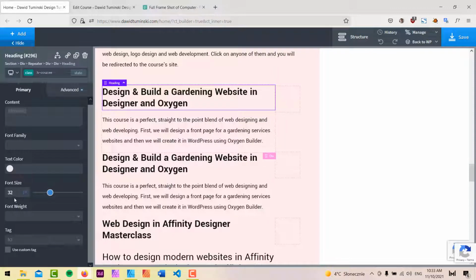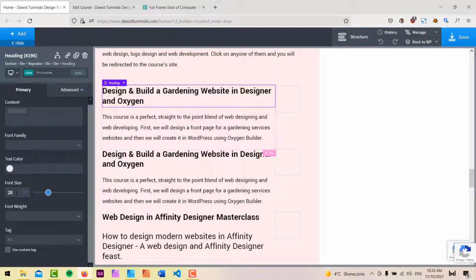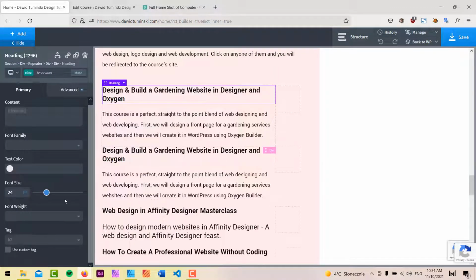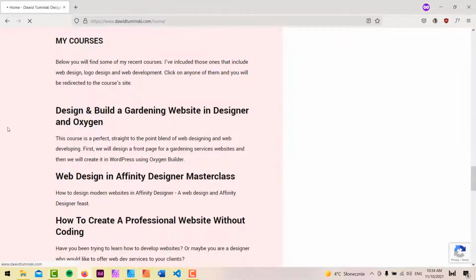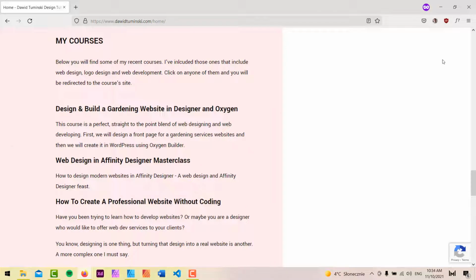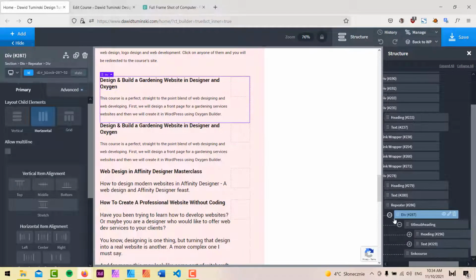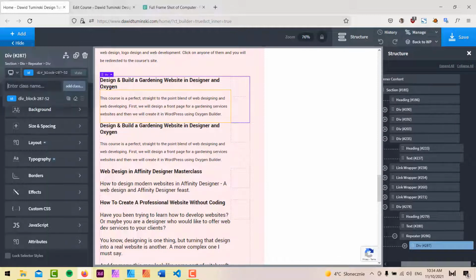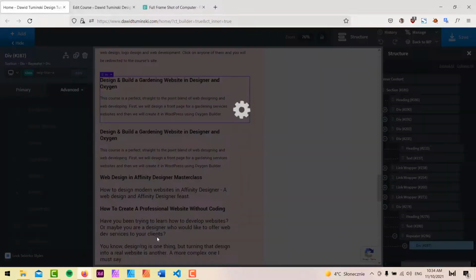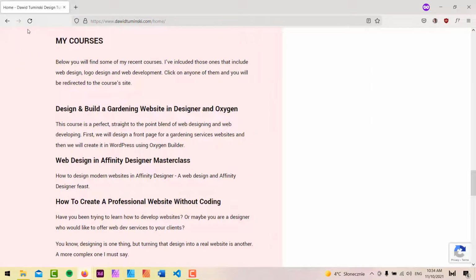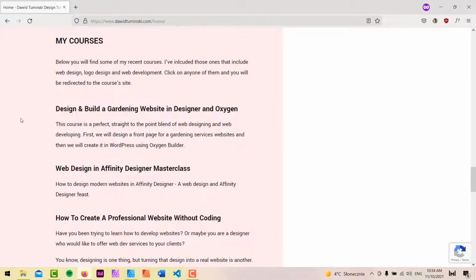So I'm gonna grab it, and let's do maybe 28, or even maybe 24, and let's go to my actual page and refresh this. Yeah, this is gonna look much better. And I'm gonna grab this main repeater div, and let's add a small margin bottom, like 25 pixels. So let's see right here. This should be much better.